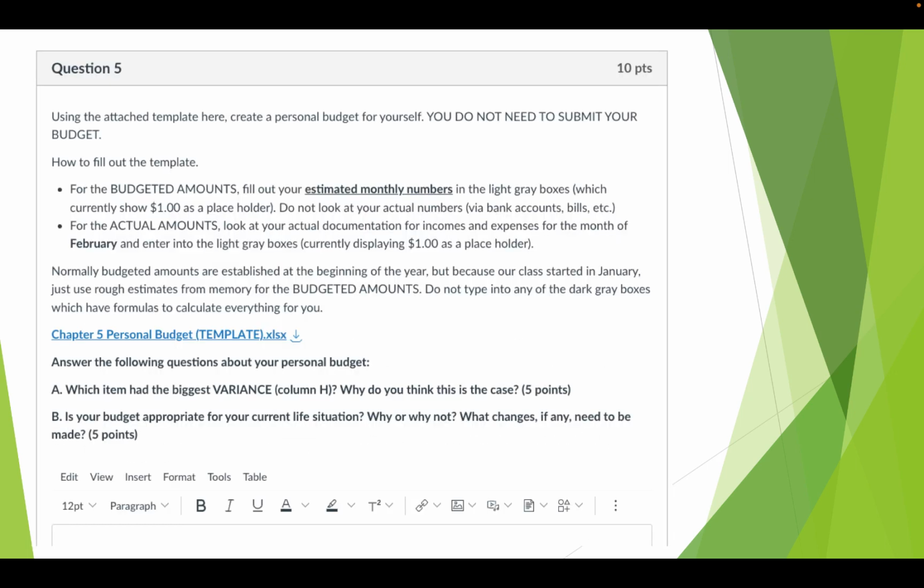Now, in this week's homework, you're going to go ahead and create a personal budget for yourself, which you do not need to turn in, but you need to write about in this assignment. I'll show you the template in just a moment, as you're going to be filling out budgeted amounts and actual amounts for what you actually spent this month versus previous months. And so when you click on the blue link, that will download the Excel file for you. And then you're going to answer these questions after you fill out that personal budget.